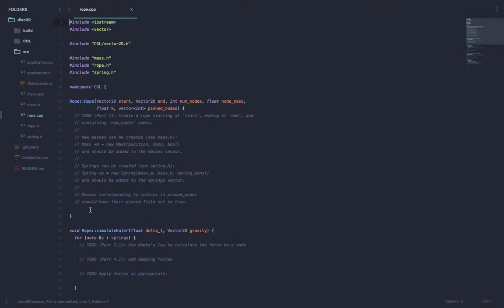There's a little bit of documentation to help us out. We want to create a rope. New masses can be created with this call and should be added to the masses vector. Springs can be created like this and should be added to the springs vector, and masses corresponding to indices in pinned nodes should have their pinned field set to true.